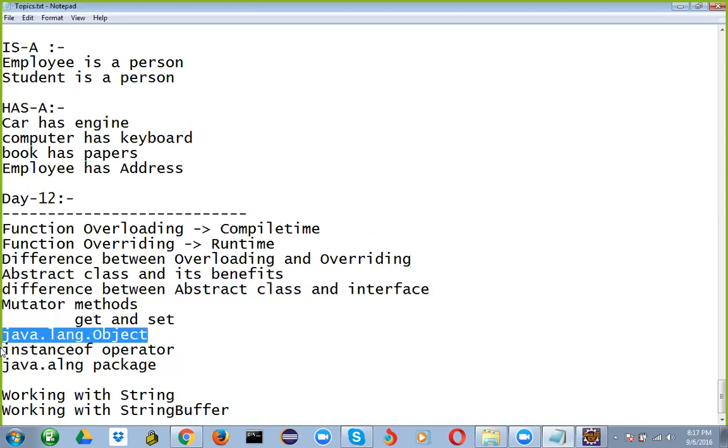Okay. Next one, Object: java.lang.Object. java.lang.Object is the parent of all your classes. It is the topmost class for all your classes. It is the parent for all the classes in Java by default, whatever classes we are writing in a Java program and whatever classes already exist in Java. For all those, the topmost guy, the super senior, is the Object class.